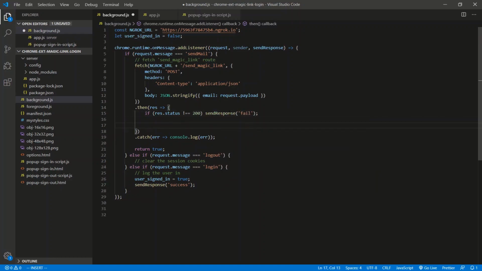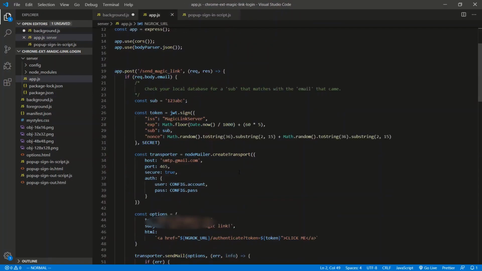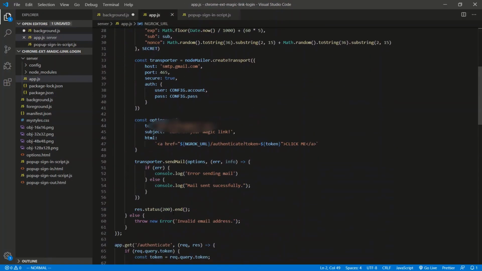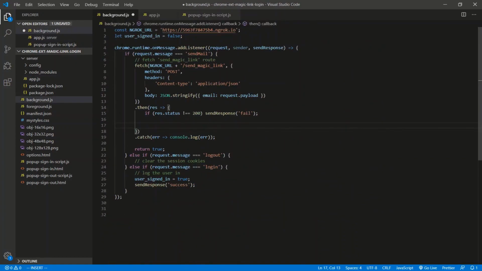If not, we know we've successfully gotten a 200. I think it was a 200. It sends back a 200, right? 200, yeah. So we've successfully gotten back 200 from the magic link server. And so we're just going to say a send response of success. That'll push it to the front end, and the front end will show them a message saying go to your email. So let's test this out before we move on in the code.